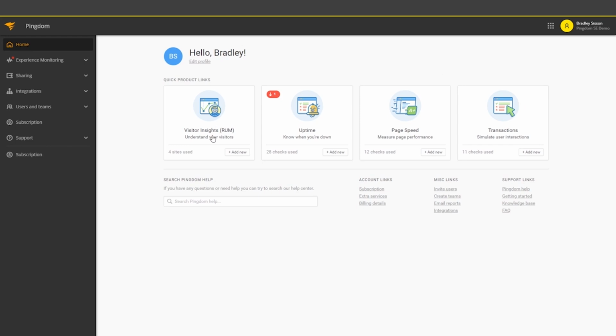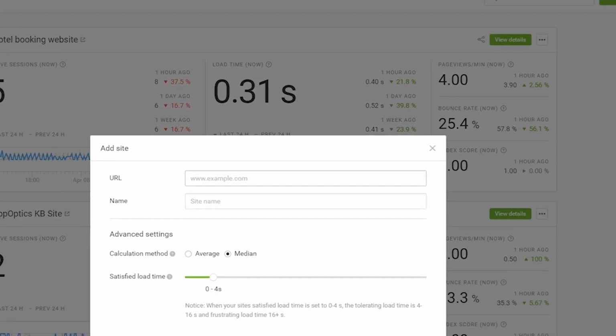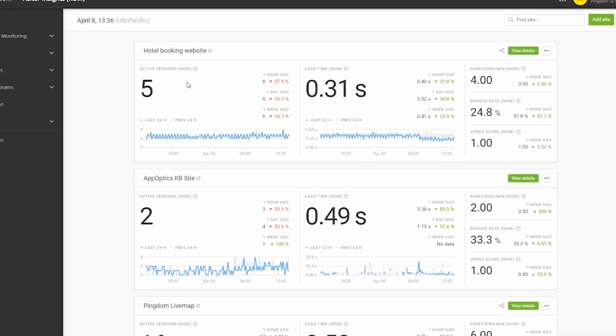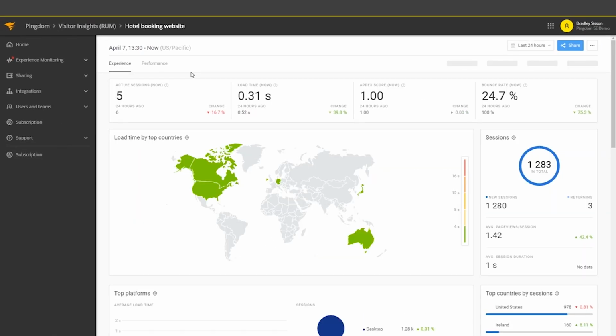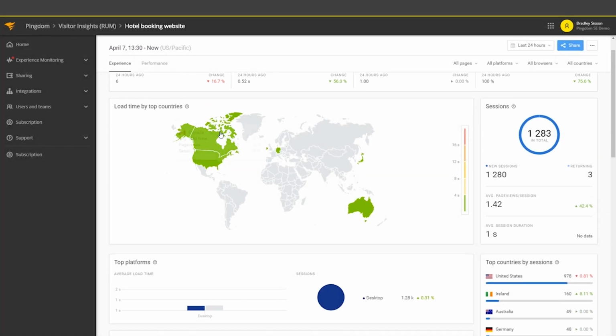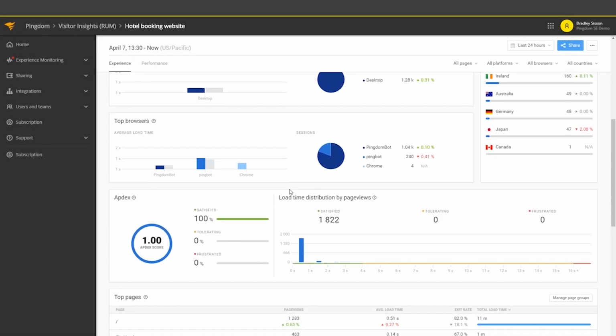We can begin collecting data in a matter of minutes. Let's start with the Visitor Insights or Real User Monitoring section. To add a site, all you'd have to do is click on this green button and provide a URL. That'll generate a code snippet that can be placed anywhere on your page above the body. Once we do so, you can see we begin collecting a number of different metrics. Things such as the current active sessions, load time, Apdex score, and bounce rate. We can also filter this information based on geography, platforms, and browsers.